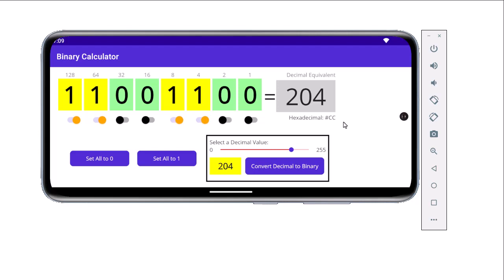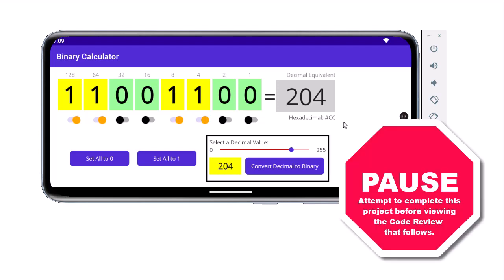What I'd like you to do at this point is pause the video here, try this on your own, and if you have problems, get stuck, come back and look at my code review, which will follow, and I'll walk you through both the XAML and the C# code that I created.